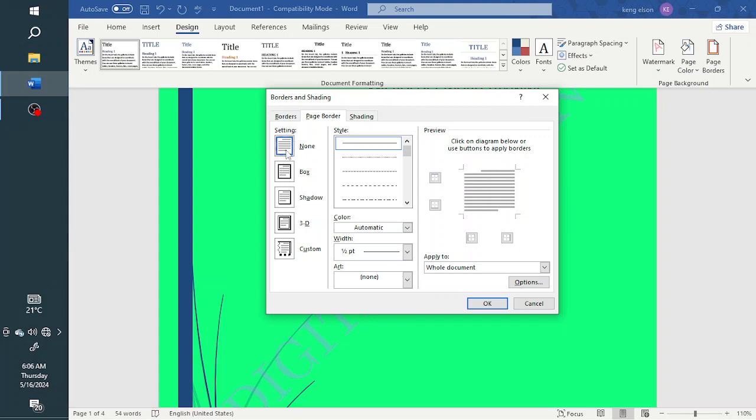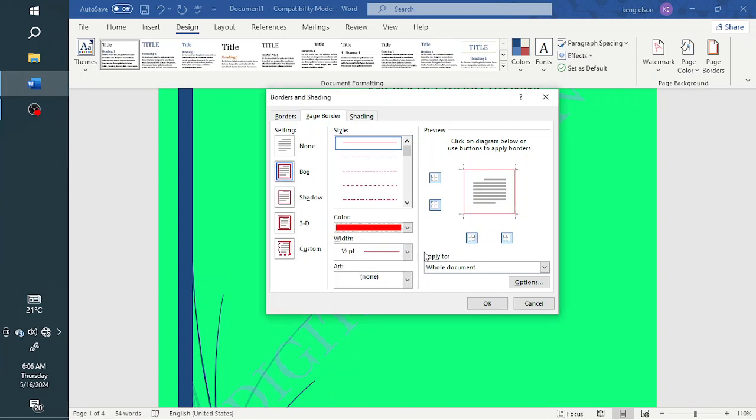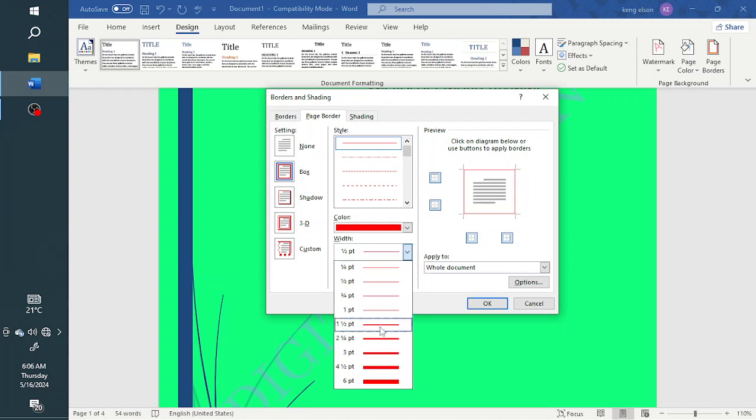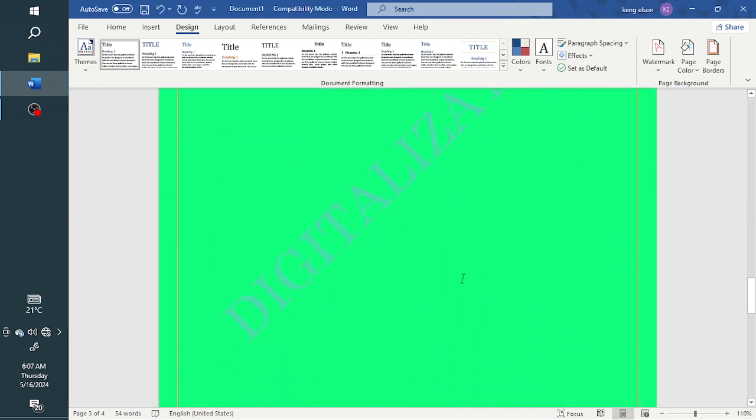Page borders. If I go to a box, for example, and then you go to color, you can give the box a different color, maybe a red color. Now you go to the thickness of the borders, you could give it this thickness. You could also give it dashes, I don't know, it all depends on you. So let me give it lines for the whole document, or maybe for a section of the document, depends on you. Once you click on OK, you see what happens. That is it.